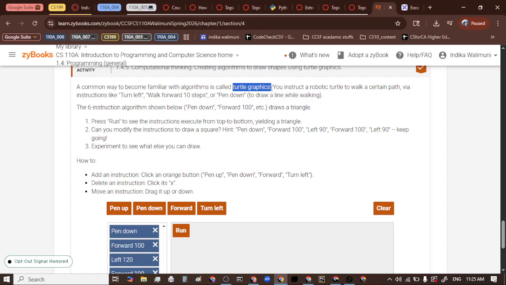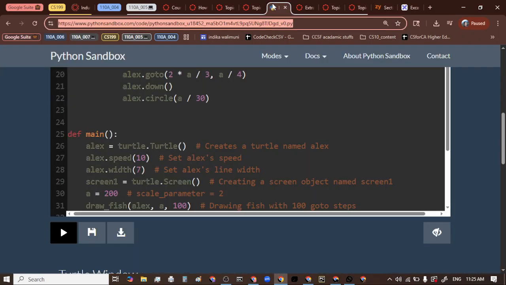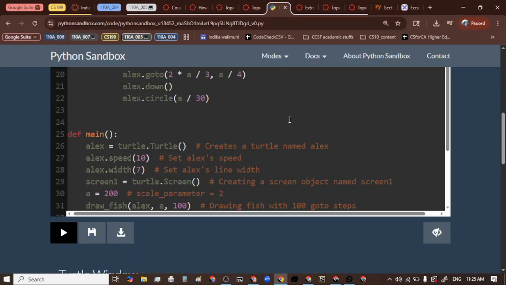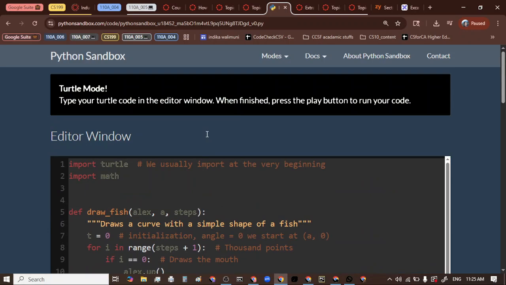That's the same thing as this. This is also turtle graphics. If you read it, it says turtle mode, right? So basically, turtle graphics is a module, a library from Python designed to teach Python.